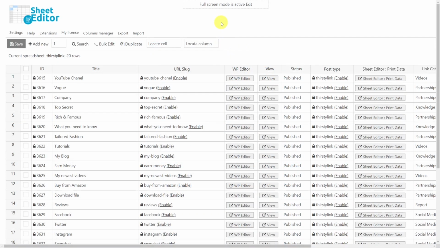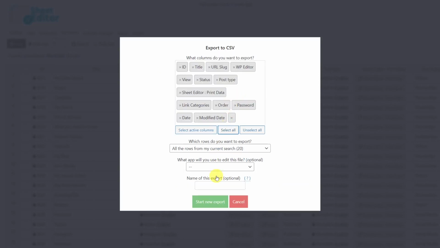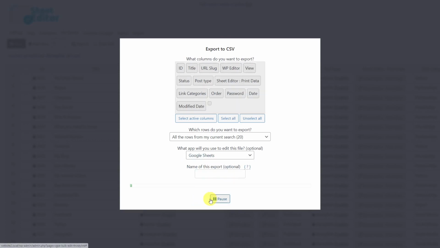If you need to export your affiliate links to Excel, Google Sheets, or any CSV file editor, we'll show you how to easily do it. First, we'll open the Export tool. Here, you have to select the columns you want to export. In this case, we'll export all the columns. Then, select the app you'll use to edit the CSV file. And download the file to your computer.